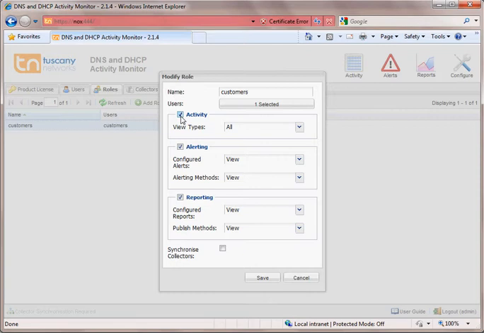And the role basically specifies whether they get access to these icons. So activity, alerting and reporting. If these boxes are unticked, these icons will disappear. And if they're ticked, then we can specify within each section what the user gets access to. So under activity, we can say whether they can view DNS and DHCP activity or all. Under alerts, again, we can see whether they can view alerts or whether they can actually manage the alerts and the alerting methods. And the same thing for reports as well, whether the user can view the reports or manage them and the reporting methods.